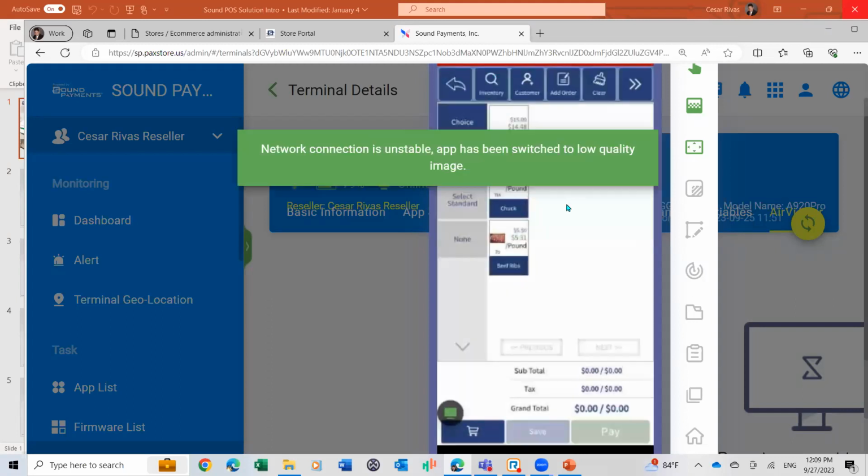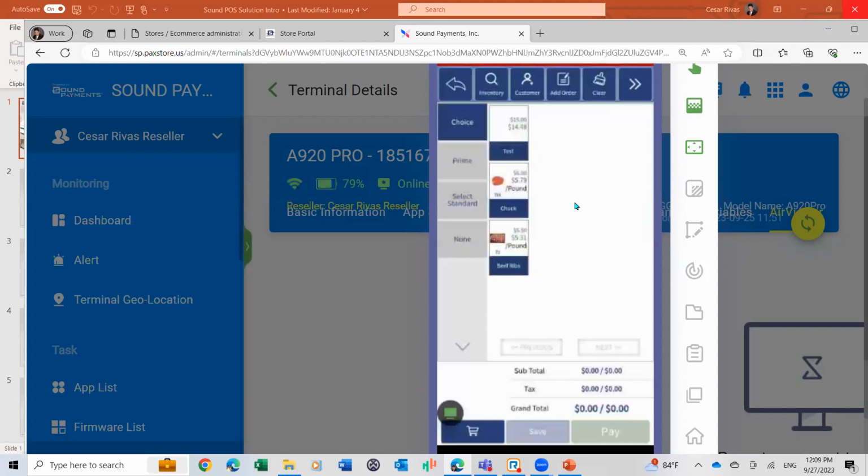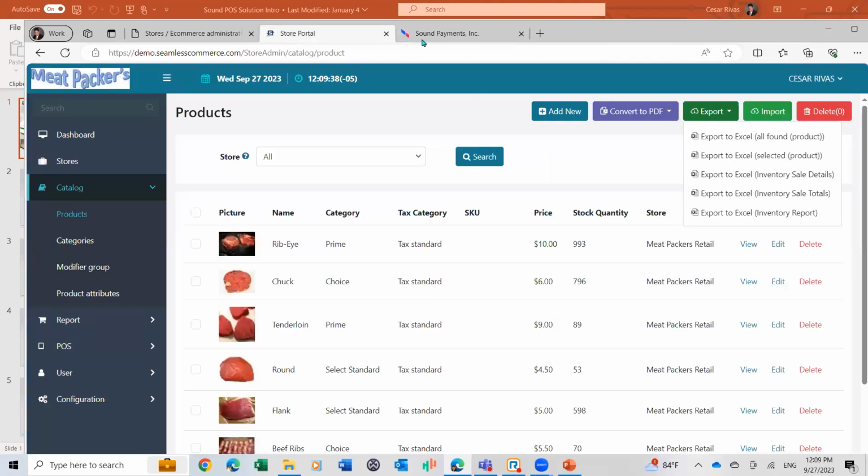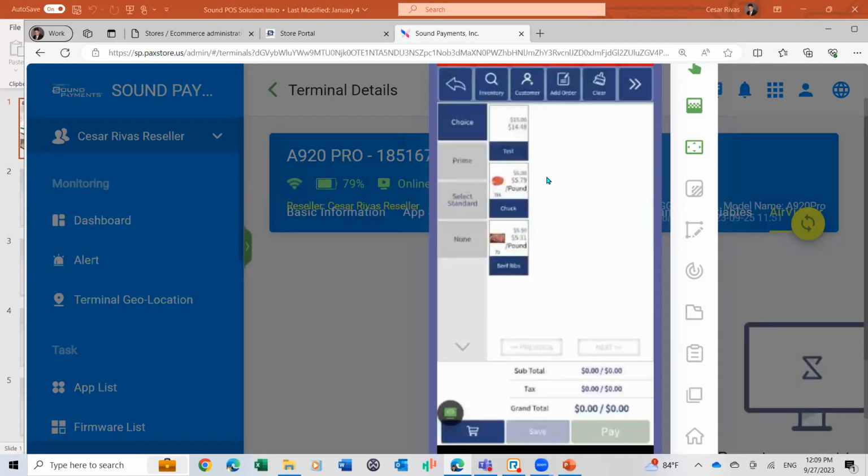So that's a way to add an item that's not already in the inventory, that has not been inputted through the store portal or through the template or through the actual product item that's on their inventory function, and you would be able to add it there.